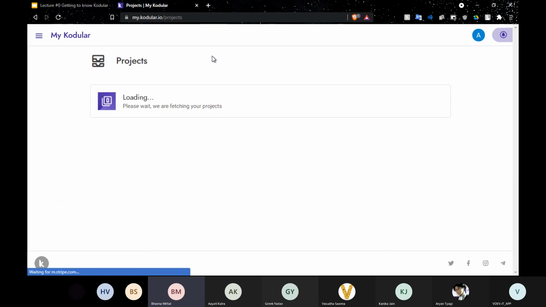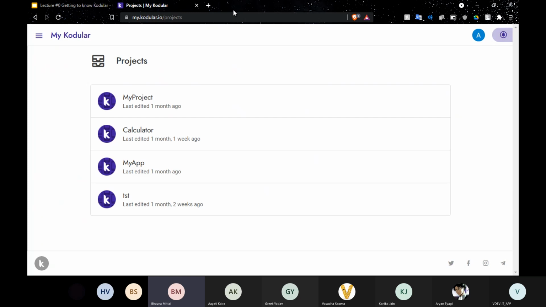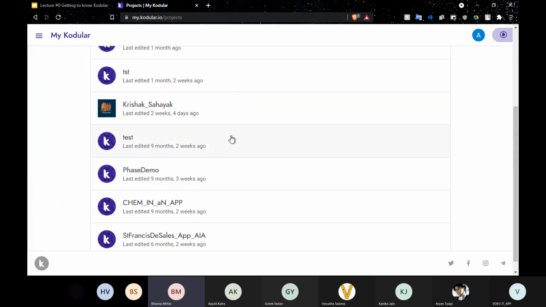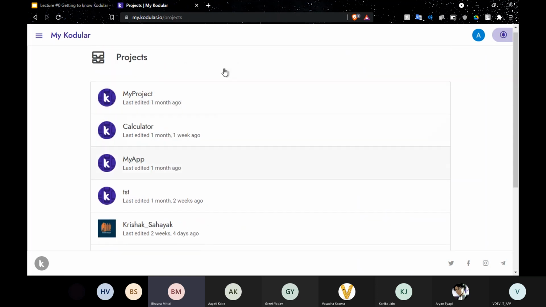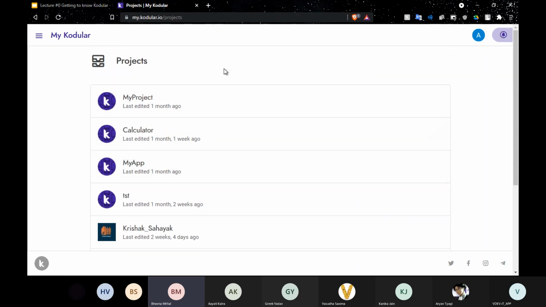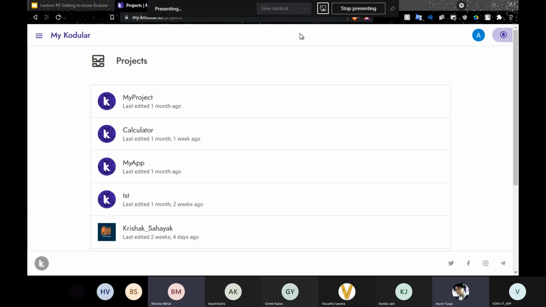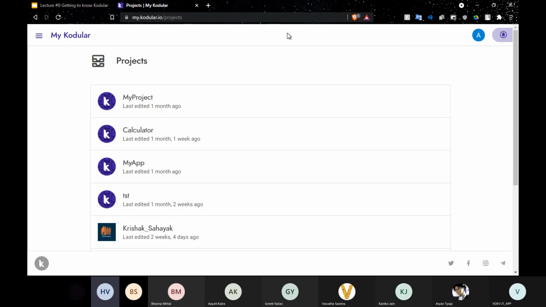So it is showing the profile page. And if you have already made some apps on this particular platform, it will show you. Otherwise, you can go for new project also. So if everyone has signed in, shall I continue further? Can everyone confirm? You can.